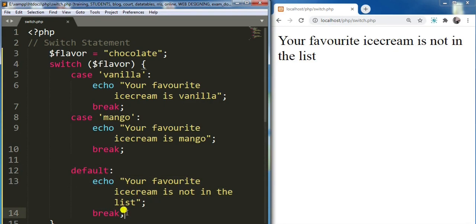So this is how a switch statement works. I hope you are clear with this. In the next video, we will deal with some loops.